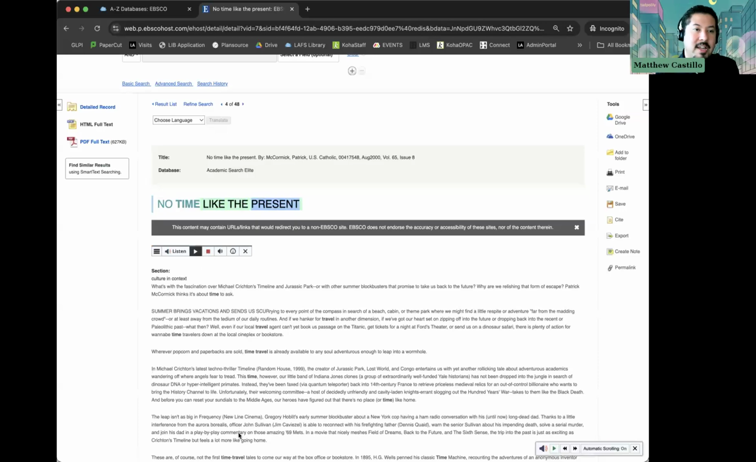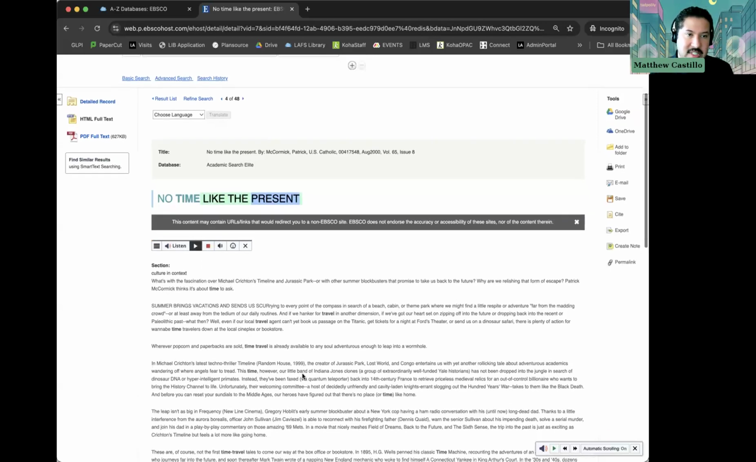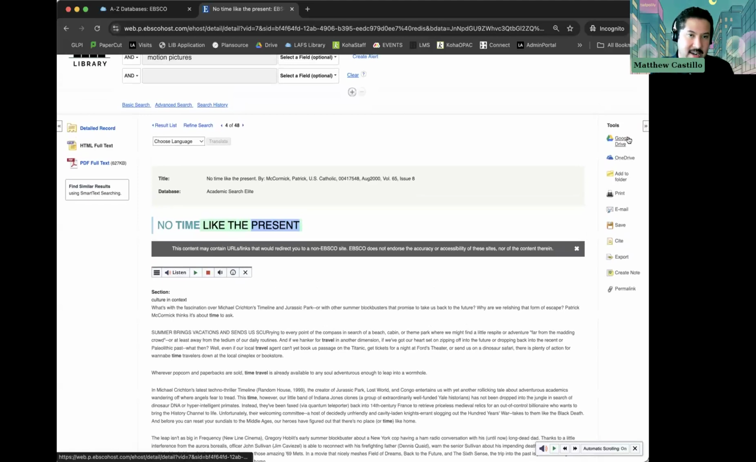And then over on the right, we'll see another little menu that says tools. So these are, again, additional tools that are available to you. You can save the record description to a Google Drive or to a OneDrive. I know that as LA Film students, you are equipped with a Microsoft account, so OneDrive would probably be where you'd be saving this in that situation. You can add it to a folder on your device. You can print the record description. You can email it to yourself or to somebody else.